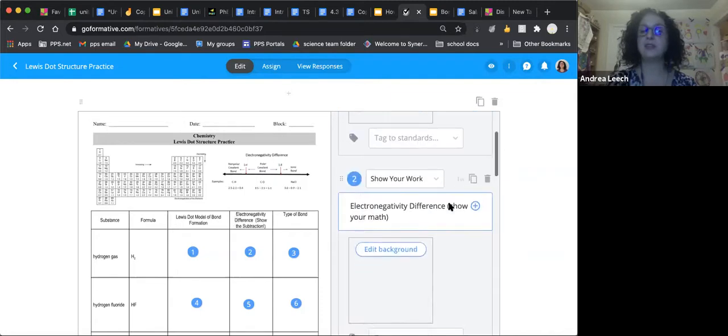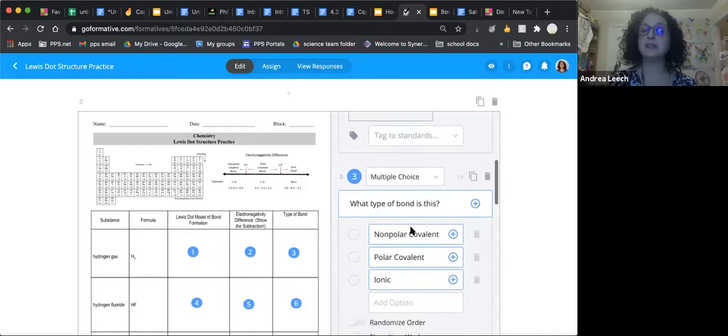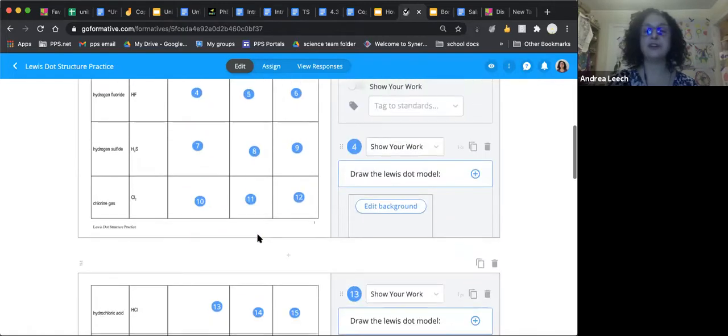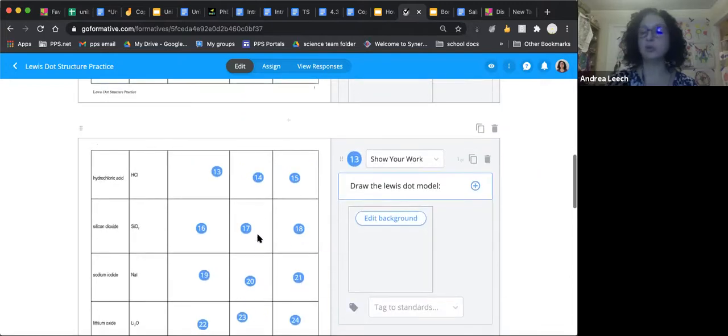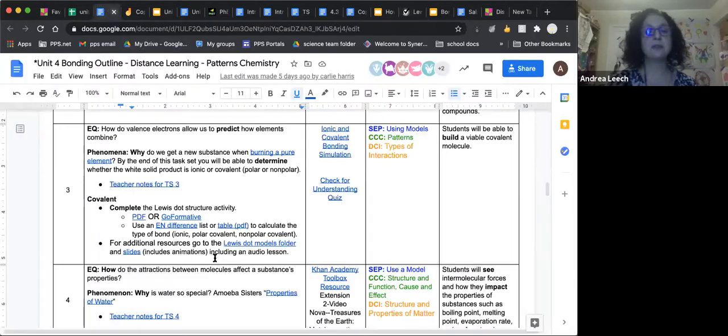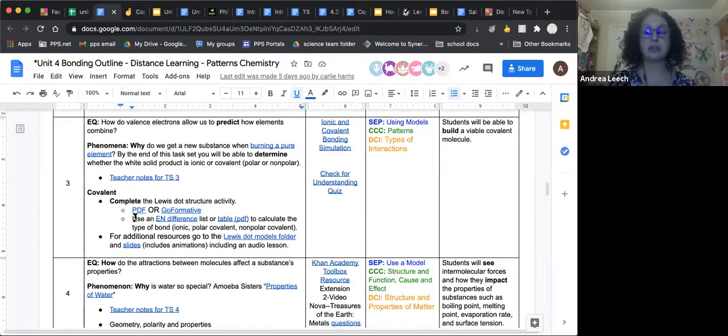And then over here, it says, what's the electronegativity difference? It's got your periodic table of electronegativities here. And then it asks what kind of bond it is. That's what this is doing. It goes through a whole sheet of practicing how to do Lewis dot structures and what kind of bond it is, to put those both in perspective. So that gets us through task set 3.